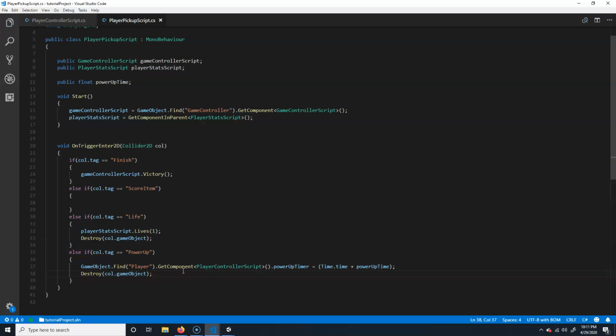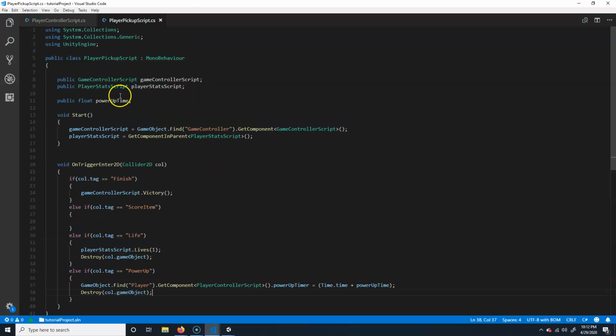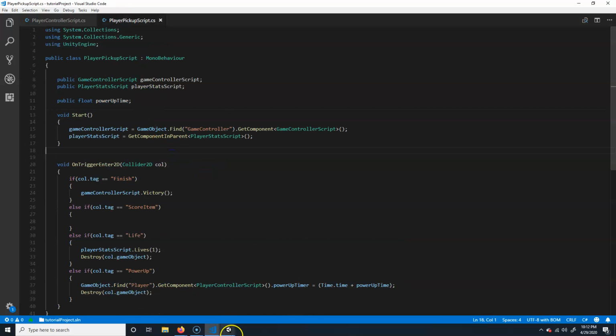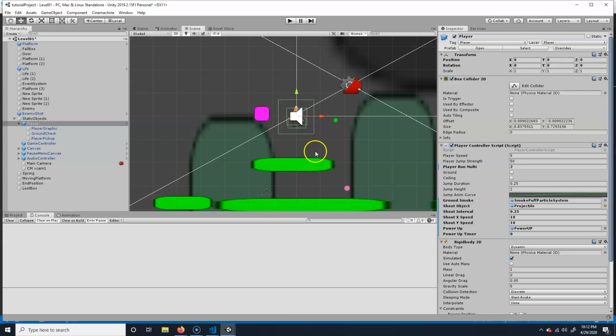Sorry for the confusion. It's really bad naming to name this PowerUp time and then this one PowerUp timer. That was just dumb of me. So my bad, but you know, I'm not smart. Anyway, now that works. So there you go. There you have your timer. All right.